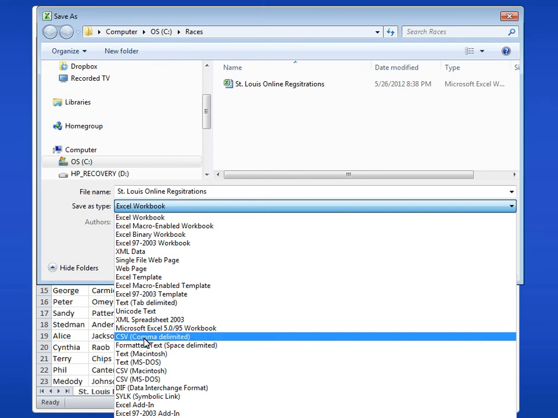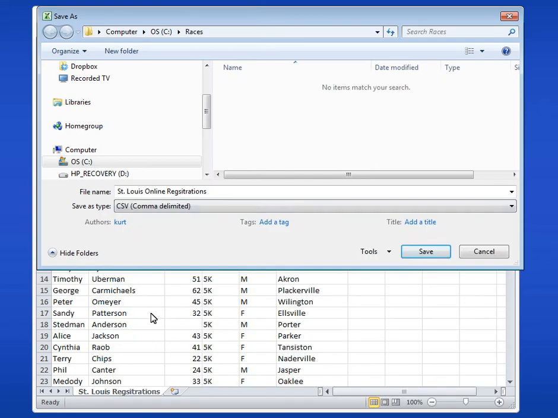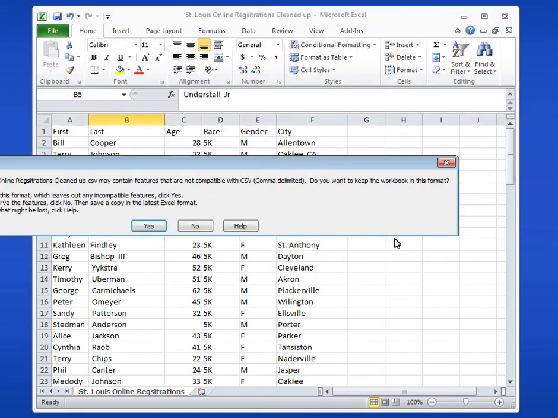We absolutely want to use the one that says CSV, comma delimited. And you'll notice it changed that for us as the Save As type. Now, we want to save this out to a slightly different name because it's no longer our online registrations. We'll just type in something like cleaned up. We've cleaned up the online registrations, and we'll save that out as a CSV.